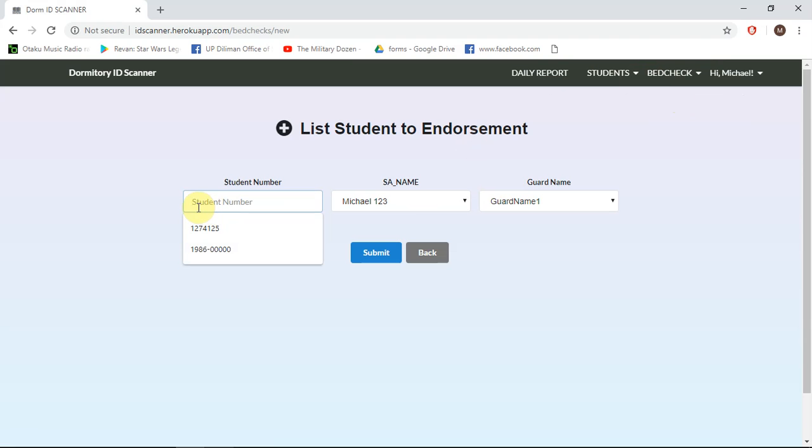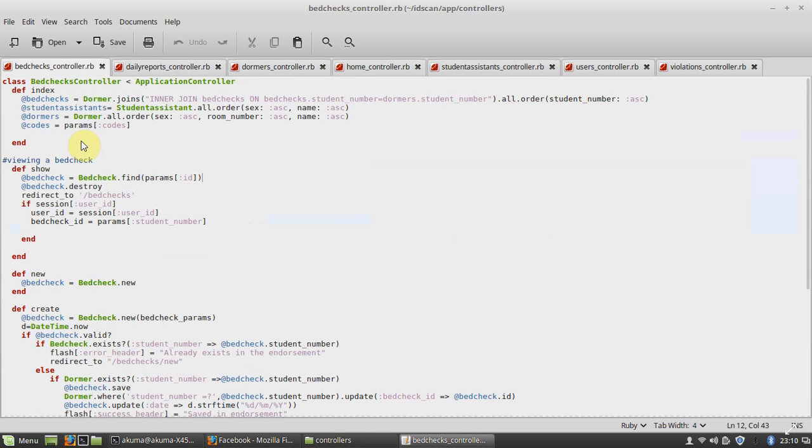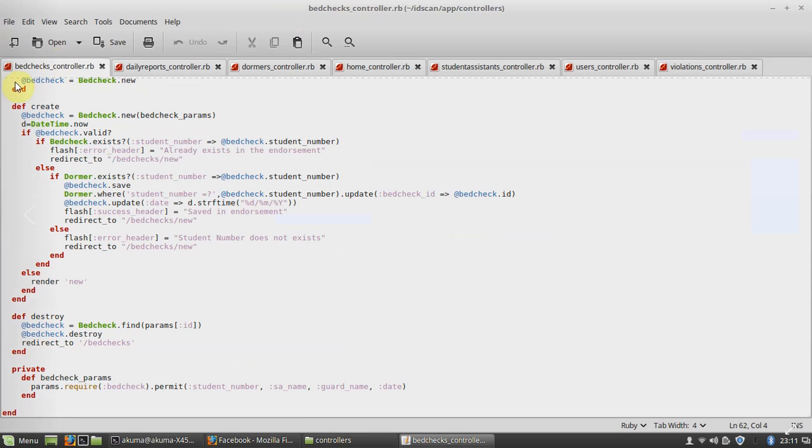Simply input a valid student number, for example, this: 1986-0000. Then submit. Save endorsements. For the creation part, it's actually in this create. Bed checks, that new bed check params.